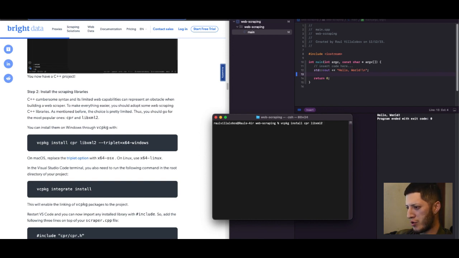Replace the triplet option with, so we'll do x64 OS X, and oh, we still do triplet. I thought we just erased triplet completely. No, but we triplet and then x64 OS X. The rest is good though, right? vcpkg install cpr libxml.